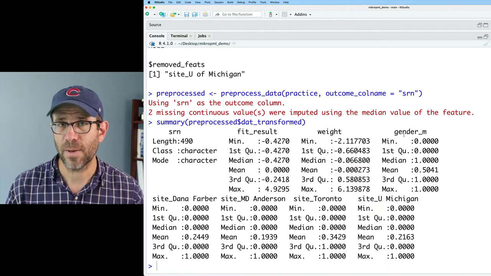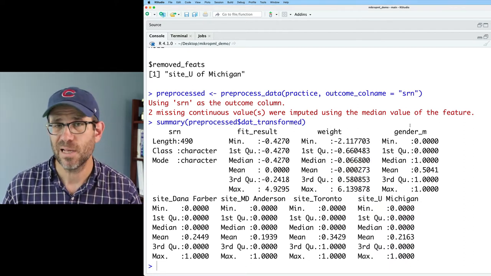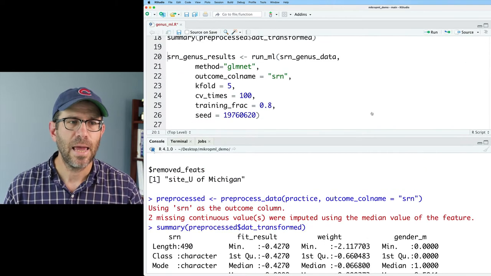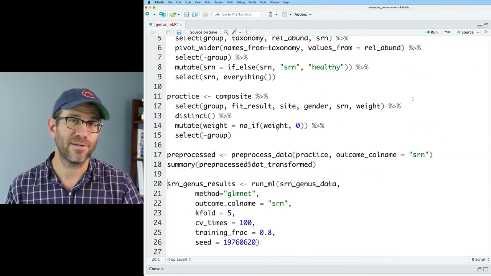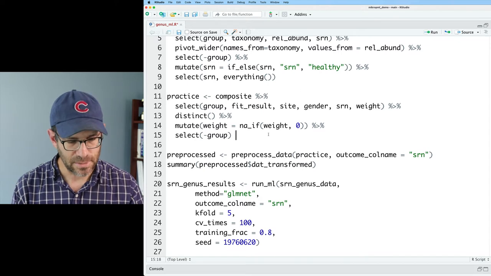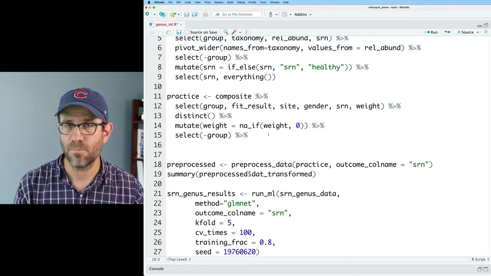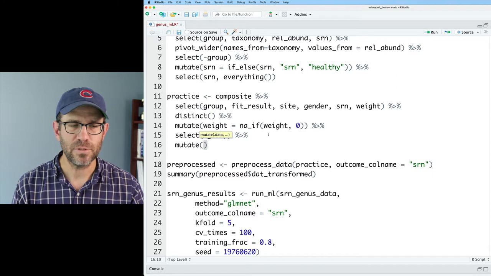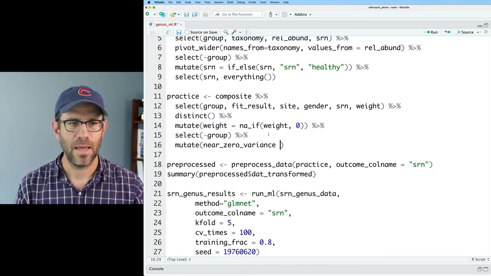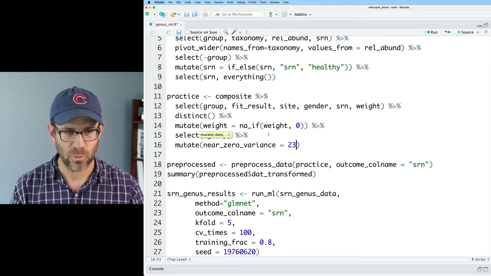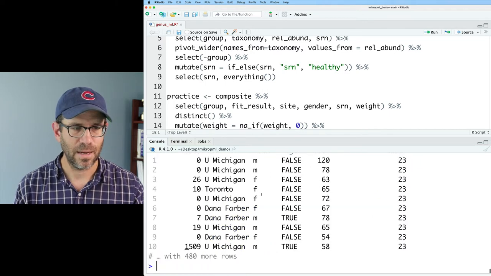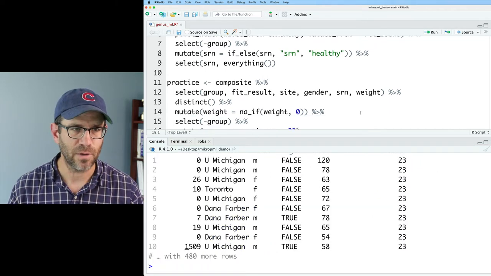So two other aspects of preprocessing data are going to be important to us. Let's look at the first one, which is to remove data with near zero variance. And so near zero variance means that there's no variation in the data or nearly no variation in the data. To demonstrate this, let me go ahead and add a column to my practice data frame. So I'll do mutate and near zero variance. And let's give that 23 as a value. And so now if we look at practice, we see that it's got 23 in all of the columns.